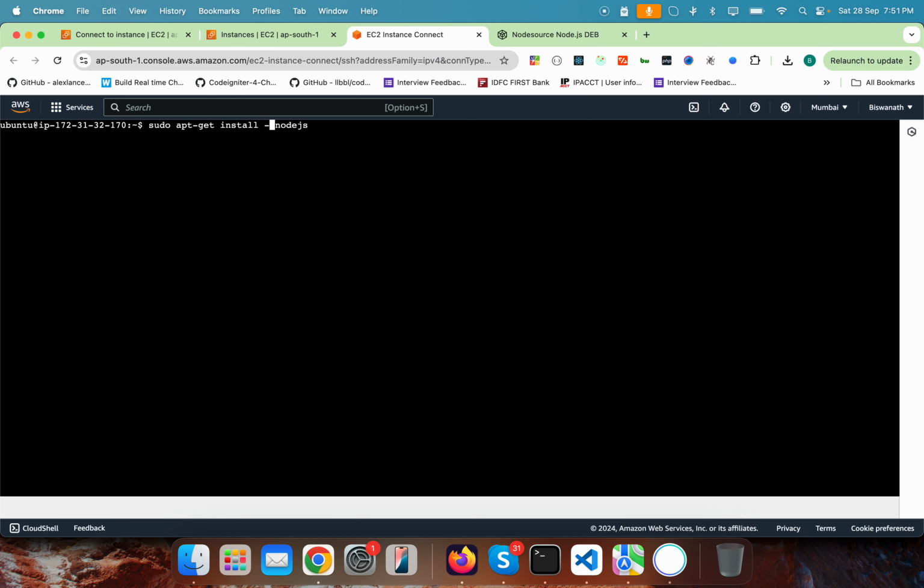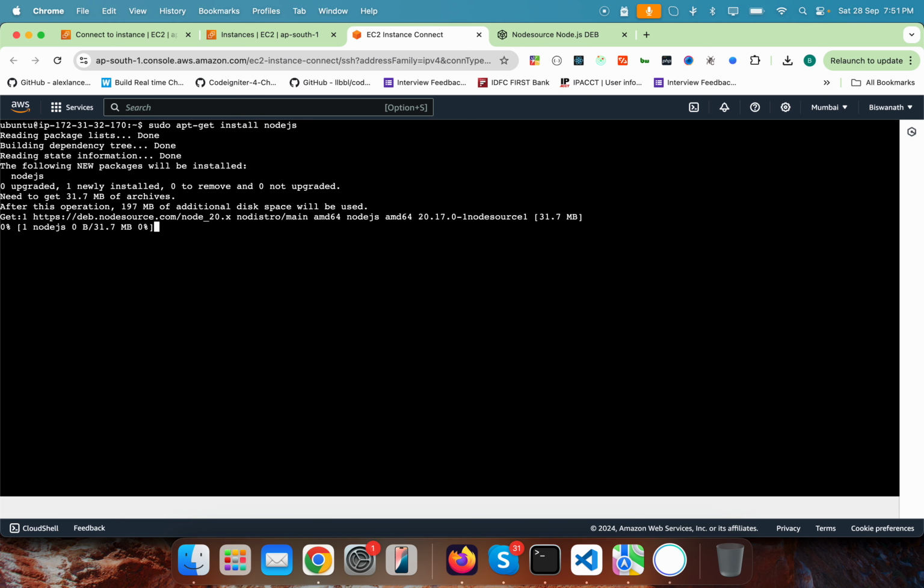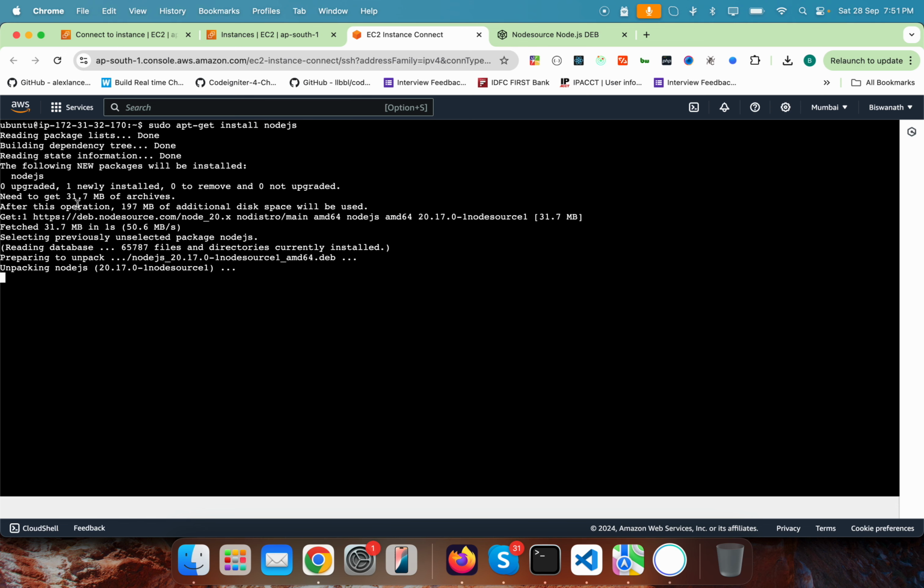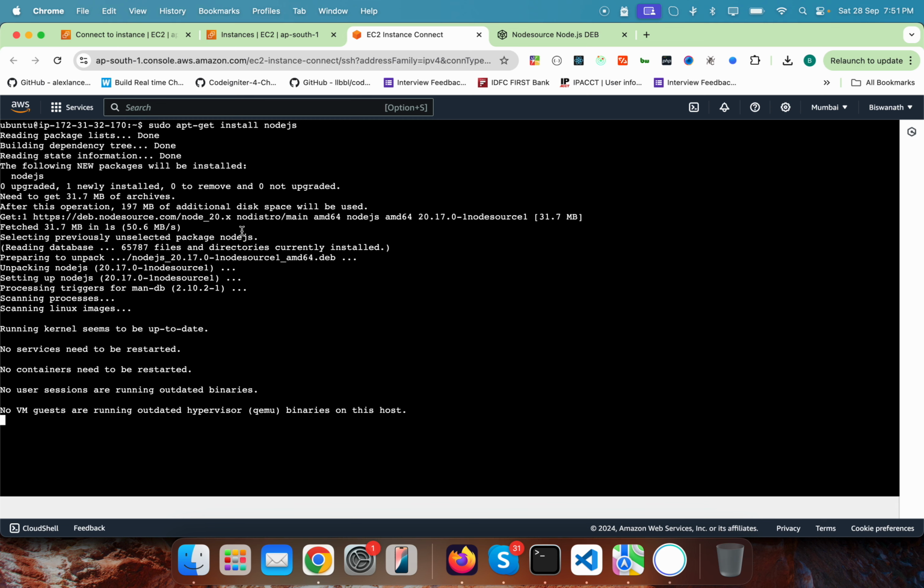So let me just show you what will happen if I don't provide this -y flag. If I hit enter, let's see, it's getting installed. Okay, so it is already installed. What I have mentioned is got false here. I'll show you the difference between providing the -y flag and not providing it.